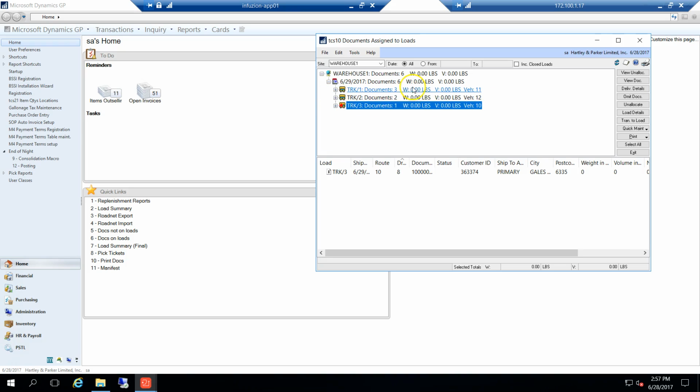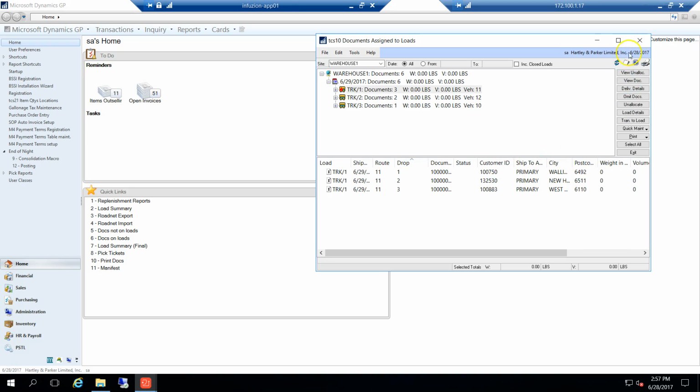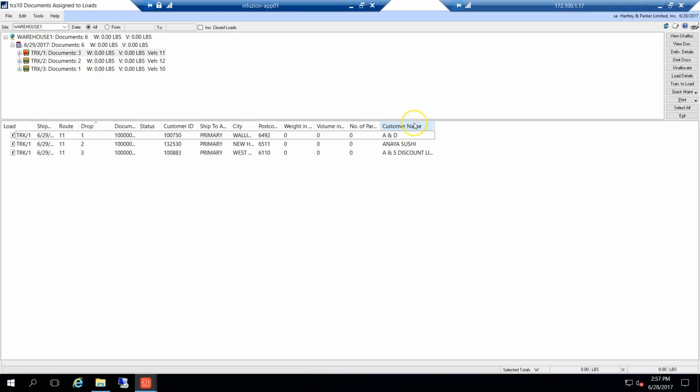Now, if you click on any one of these trucks, you can see all the invoices that are on this truck. Now, this window, I'm going to open it bigger so you can see. It has customer name, customer ID, stop number, it gives city, address, some basic information. You can move these columns around. I just am holding down my left mouse key and I'm moving it over to rearrange it. If you rearrange this window, it will stick for you the next time you log in to GP, as long as you're using the same user ID.